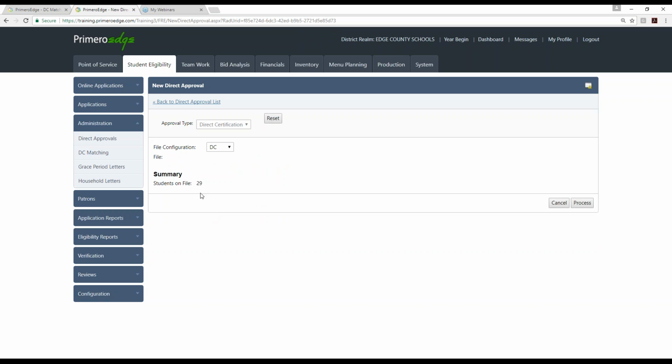Once you select Import, you'll see a summary here that lets you know the number of students on that file. So I have 29 students on that file. And the final step to process and add that information is to click the process button here to the far right.